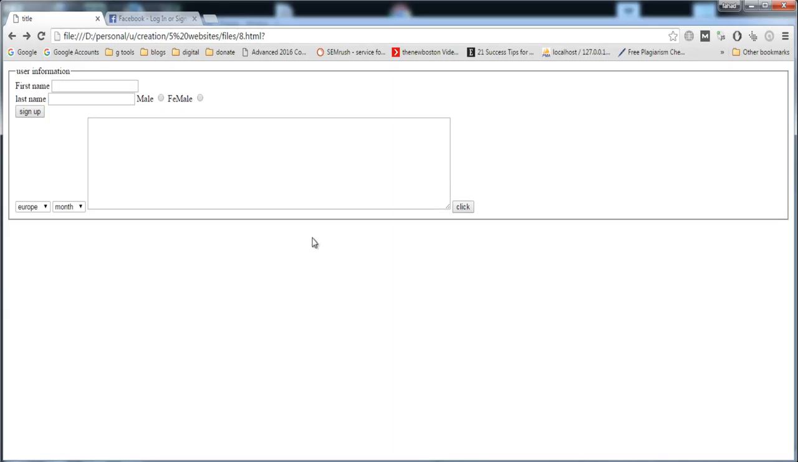In the next lecture, I'm going to discuss the different input types, how to create an input field which takes the password and the emails and all other things, numbers and the month and dates. So let's check it in the next lecture.